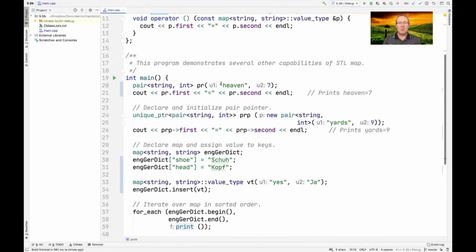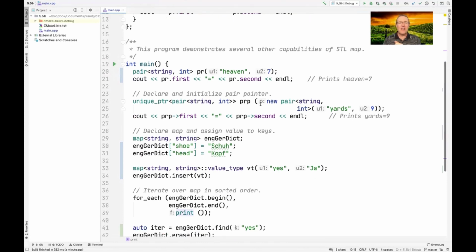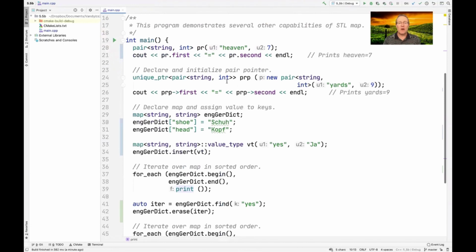This is real simple. We make a pair we call 7 heaven and print those results out. That's really kind of simple and mindless. We then do something else kind of fun. We go ahead and create ourselves a pair that's been allocated dynamically, and this is going to be the whole 9 yards. And this particular pair is going to be allocated dynamically, and then we stash it into a unique pointer so that it will be released automatically when the scope of the unique pointer goes away.